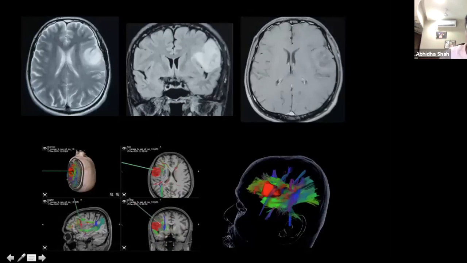Now, this is a tumor in the region of the opercula, in the region of the inferior frontal gyrus or the pars opercularis. So basically, your speech area. Now, this is a neuronavigation image to show the exact localization of the tumor. And this is the tractography image that has been created.